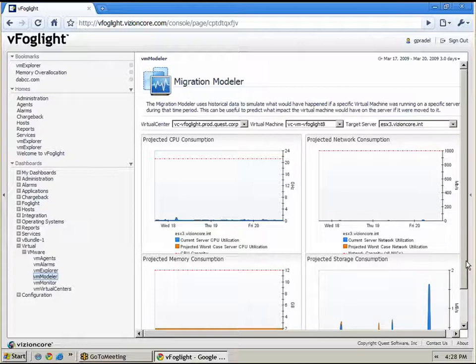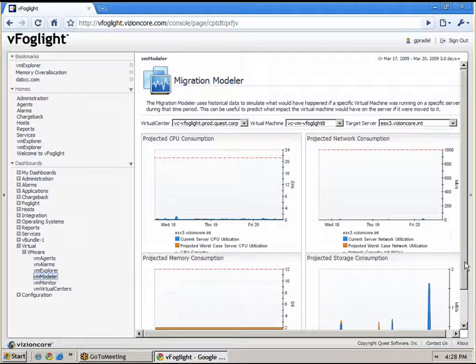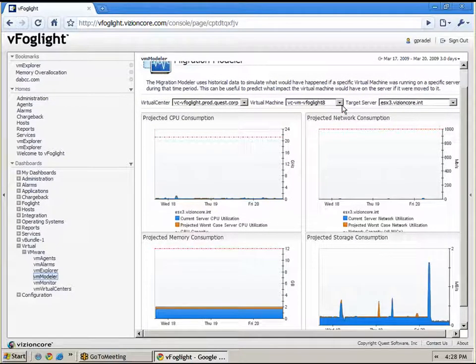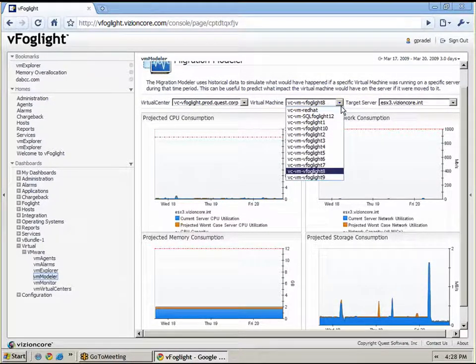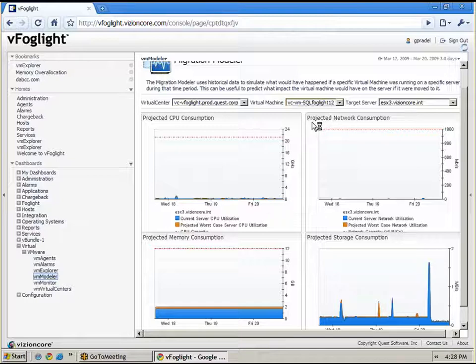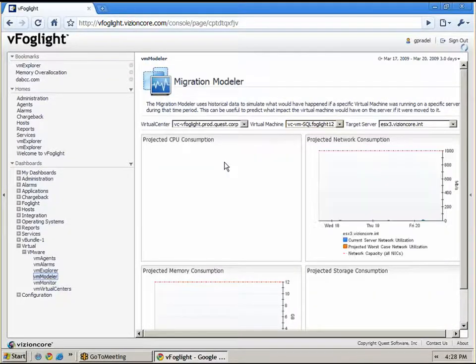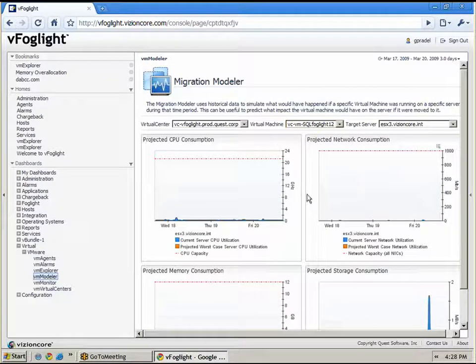So what the migration modeler will do is allow you to select a virtual center, and then you can pick a virtual machine that you want to select here, and we can pull this up, and it's going to show you the projected CPU consumption and network consumption, etc. This is all based upon which server you're going to.